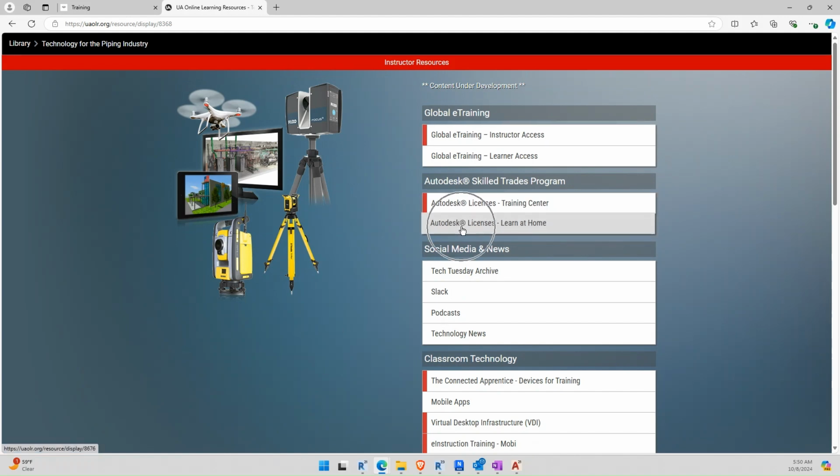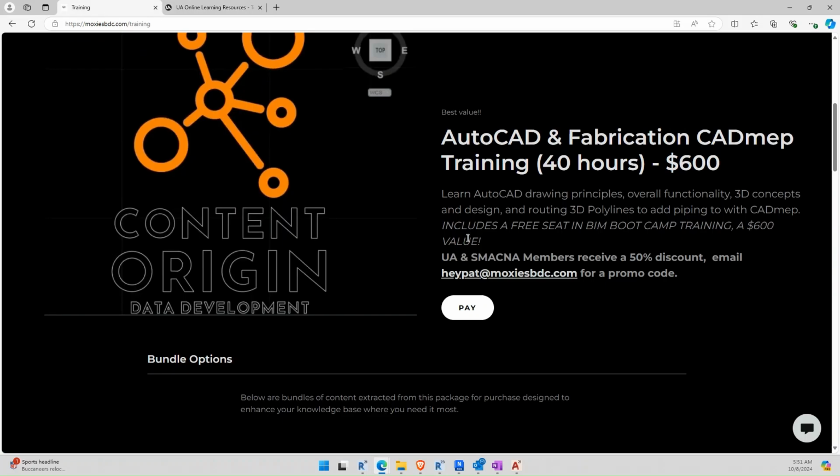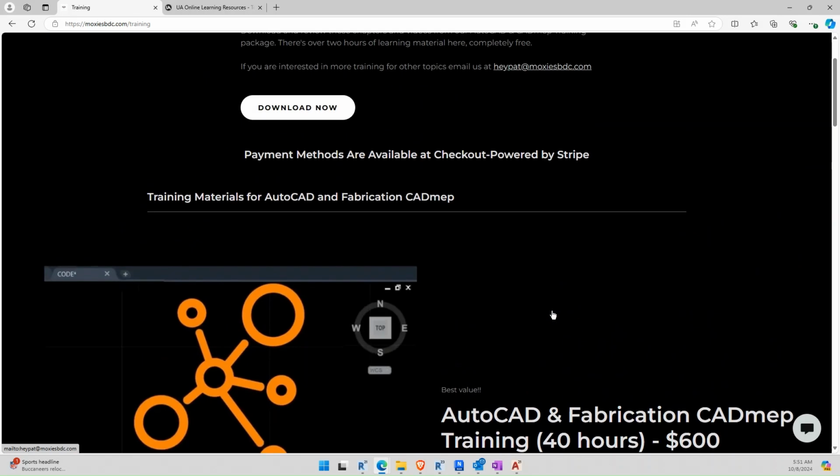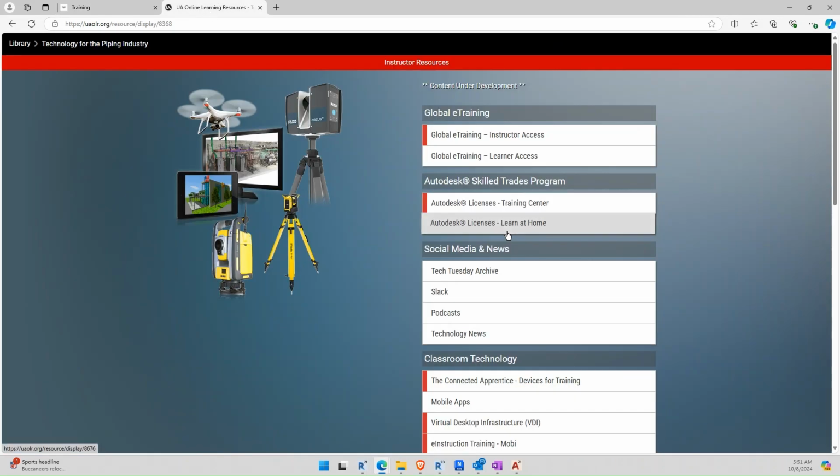And the second section that I'm showing here is the Autodesk licenses Learn at Home. If your Autodesk licenses for the training center are approved and they're already an organization within that, then you should be able to access the Learn at Home licenses through your local. If they are not, then you can reach out to our organization. Simply send me an email at heypat@moxiesbdc.com and we can hook you up with some of our membership training Learn at Home licenses.